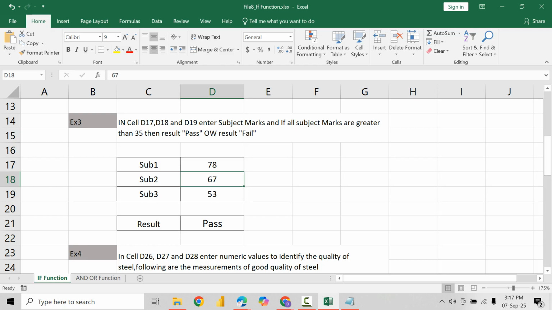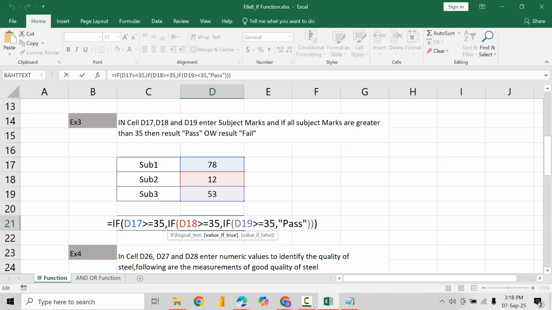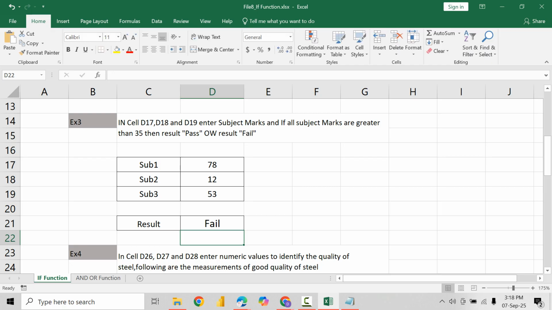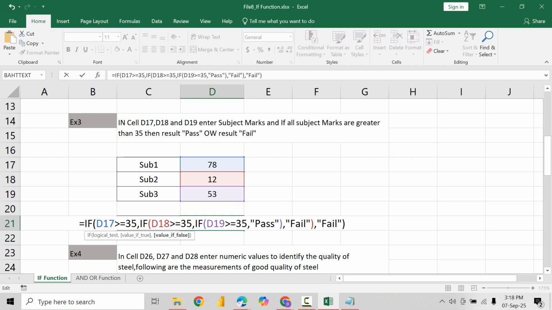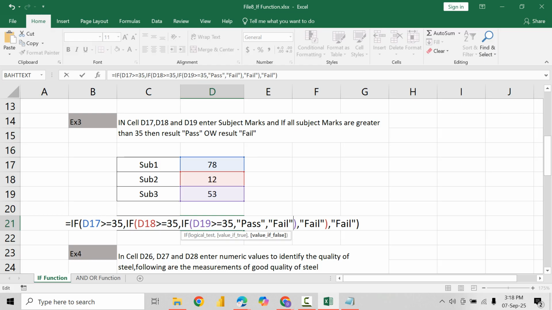Now I will try for the second subject. For the second subject, if you score less, then the second subject bracket is the brown bracket. Before the brown bracket, you're supposed to write fail, right? So pass I'm writing once, but fail three times because conditions are three. And if all conditions are true, then only we are saying pass. That's why pass comes once, fail comes many times here. This way you can check a condition.